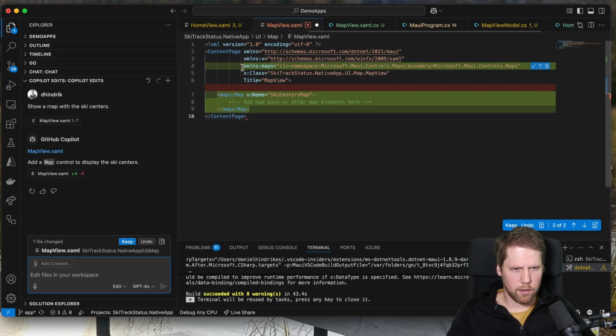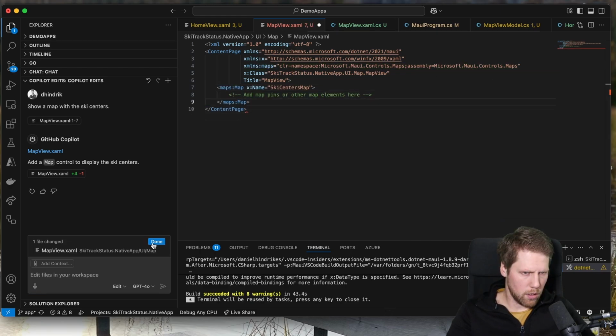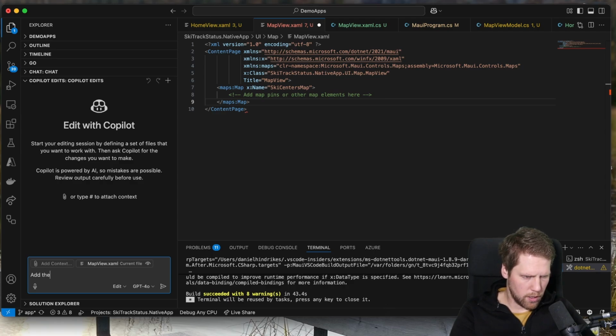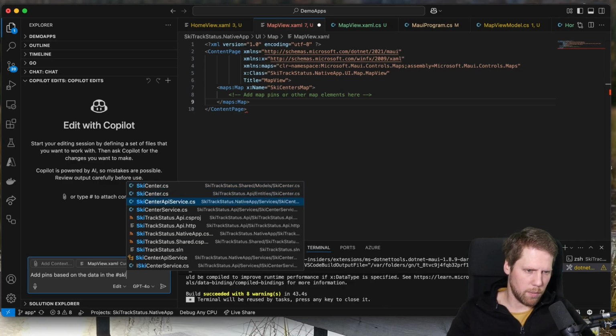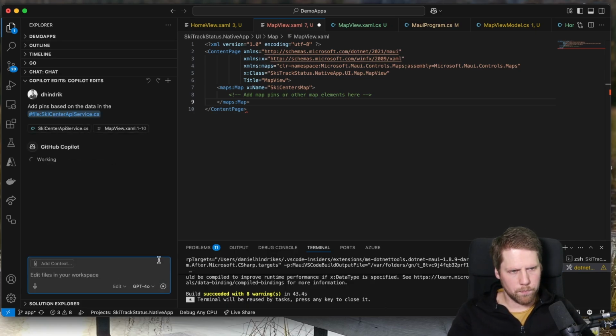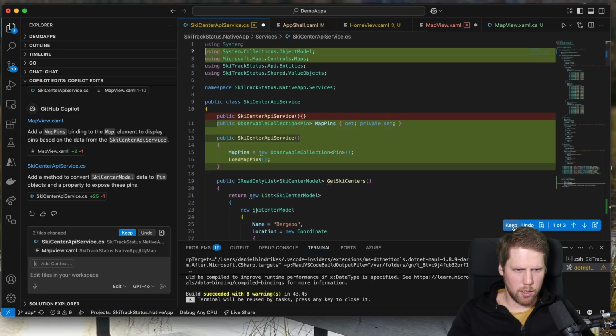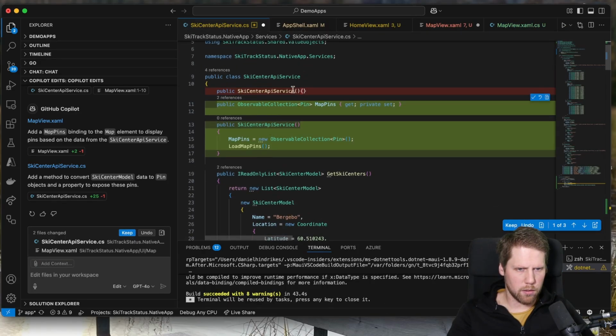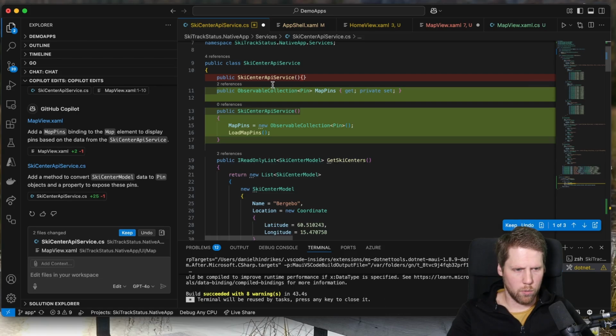It included the correct namespace. That's good. Yeah, but no pins. Okay. Done. Add pins based on the data in the ski center API service CS. Okay. Okay. Keep the code. Map pins. No. We should not have this one here, but code added here should be in the view model.